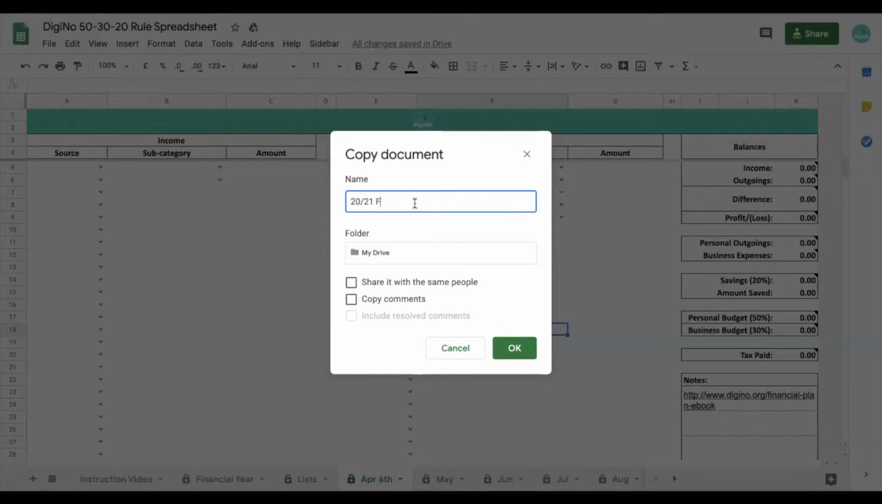So into your drive, and the copy that you would make, for example, you would say 2021 finances, or something like that. So you just want to name it the year, okay? And then you just press OK, and then that's there ready for you to use. And that's where you want to put all your data.